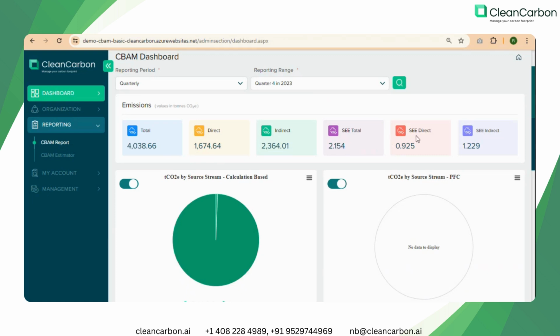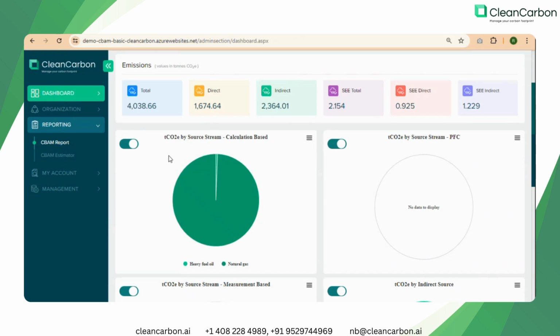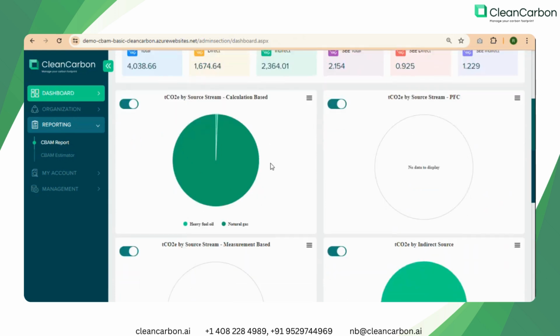This is your specific embedded emission from direct sources, and this is specific embedded from indirect sources, which may be the electricity consumption. You can see here this is the source stream calculation based segregation. You can see this is coming from the heavy fuel oil, that is the high speed diesel, and this particular area is from your natural gas. So you can get a brief distribution about your different types of sources.